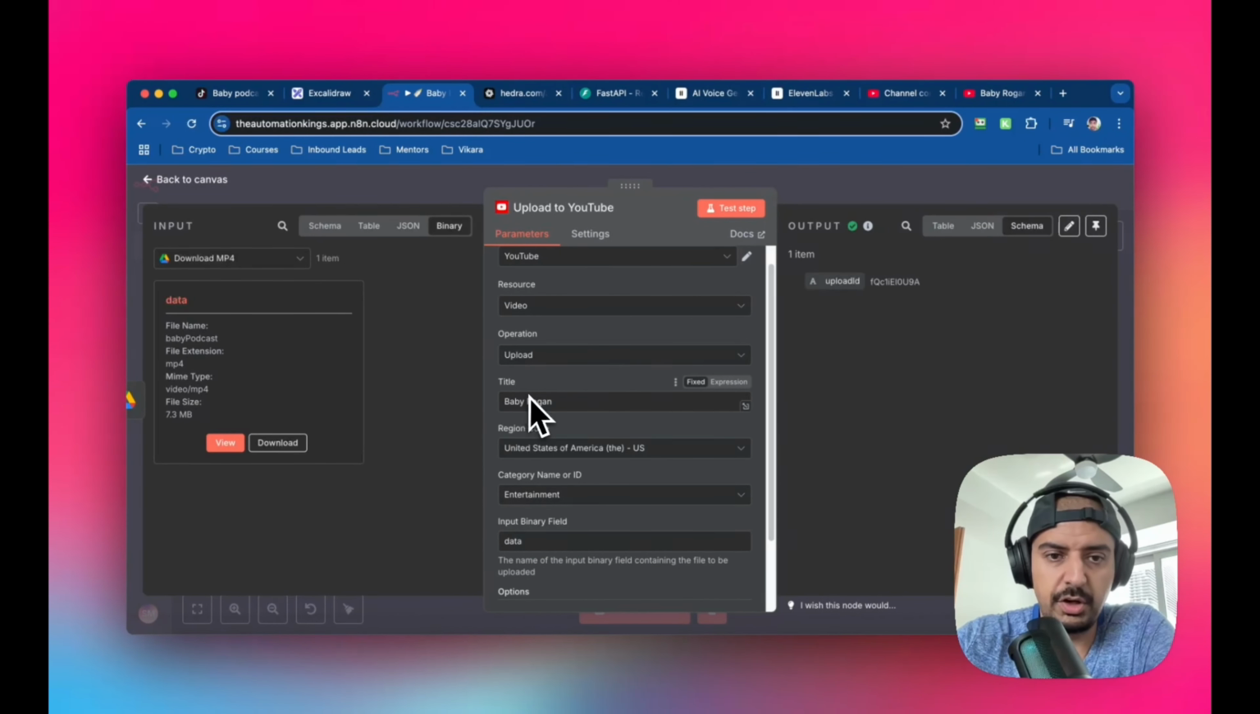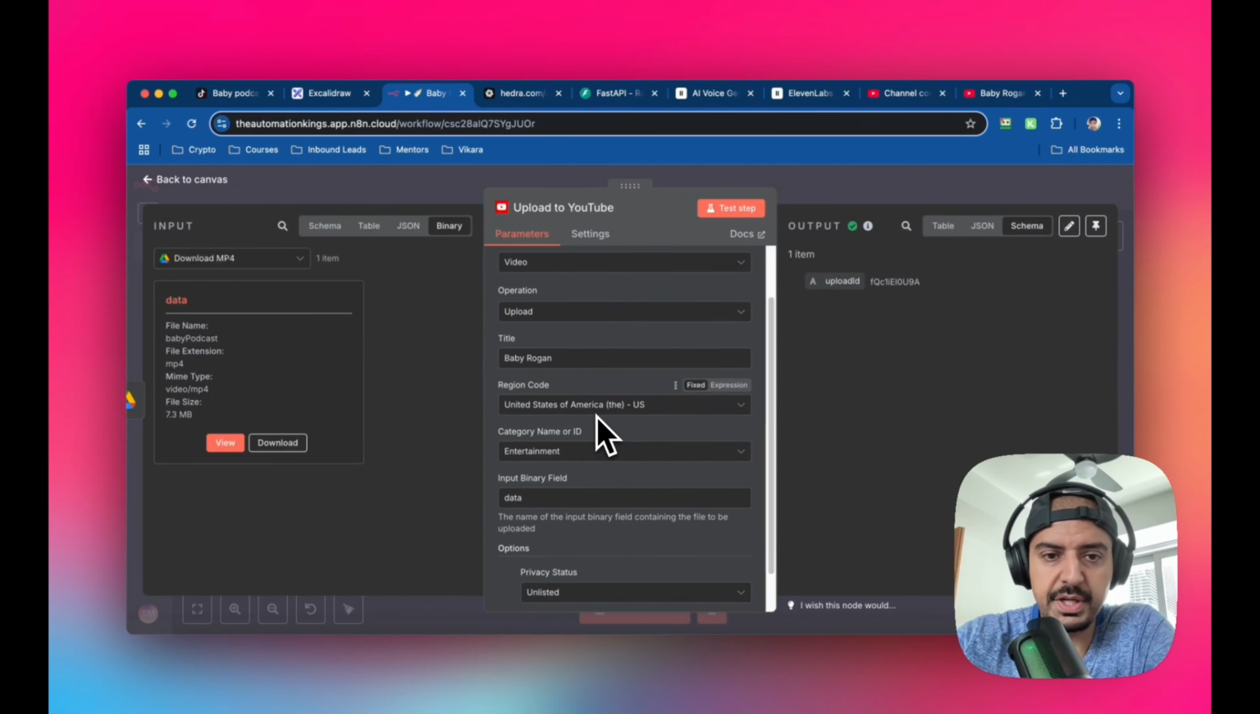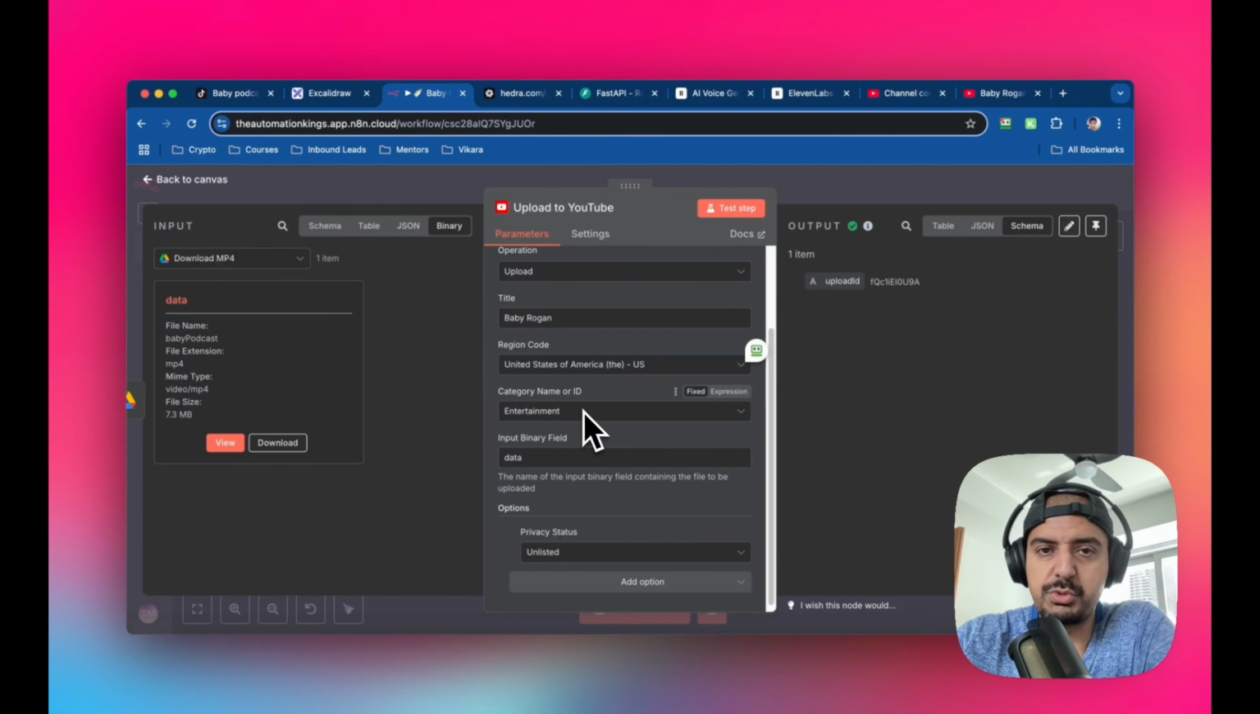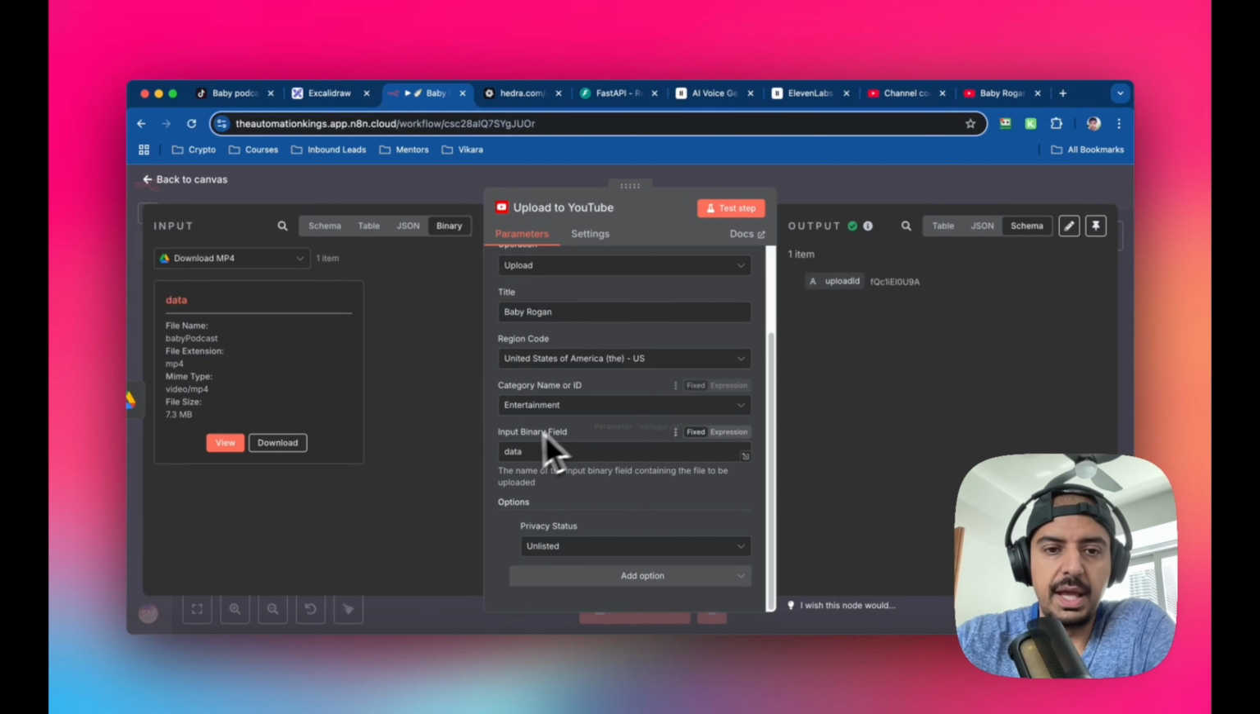I've just given it a title of Baby Rogan. You can put whatever you want in there. The region code, I've set it to the US. Category name, just select whatever's relevant for you. I've selected entertainment. The input binary field is data because that's what this file is called, right? And then I've just added a privacy status in the options for privacy as unlisted.